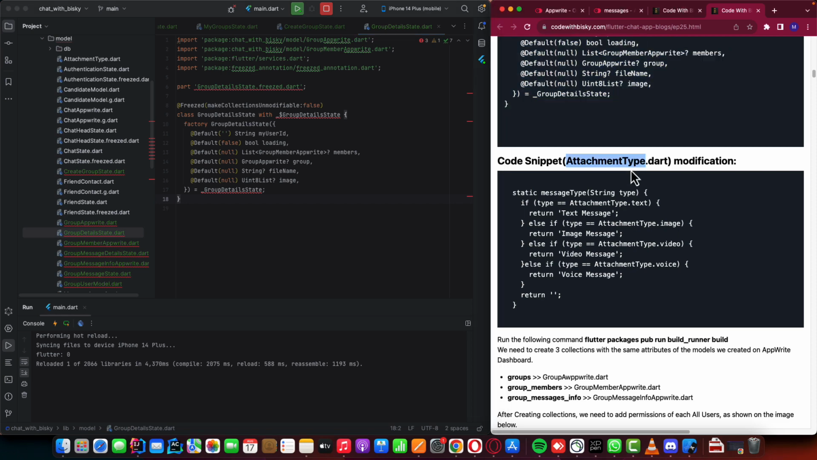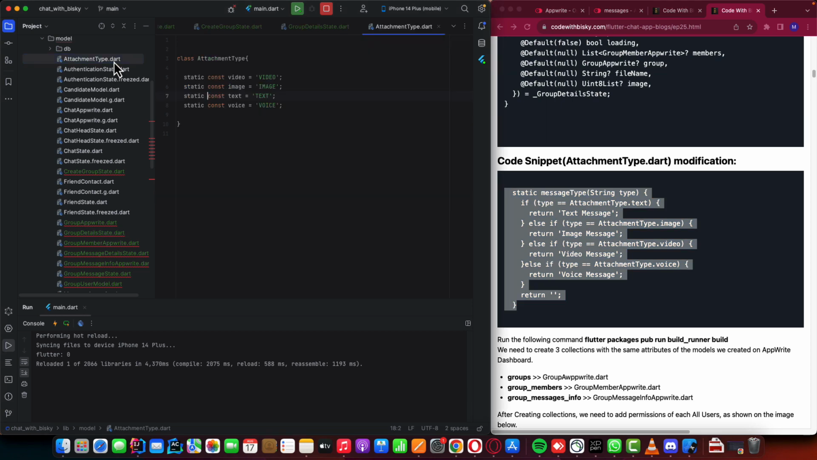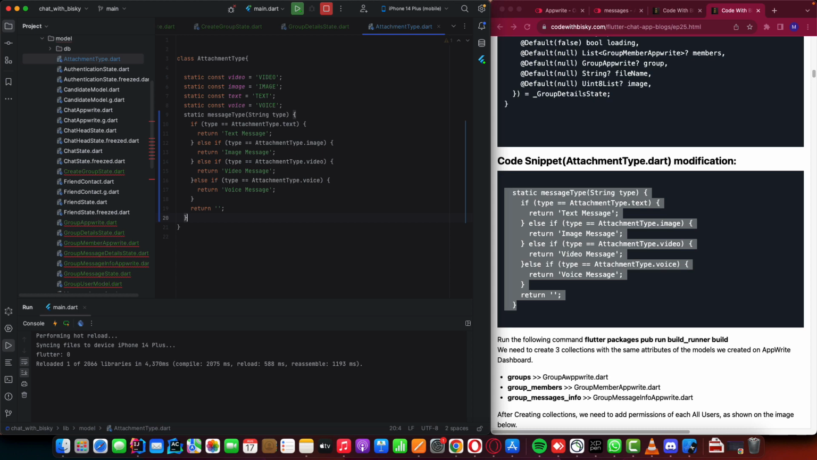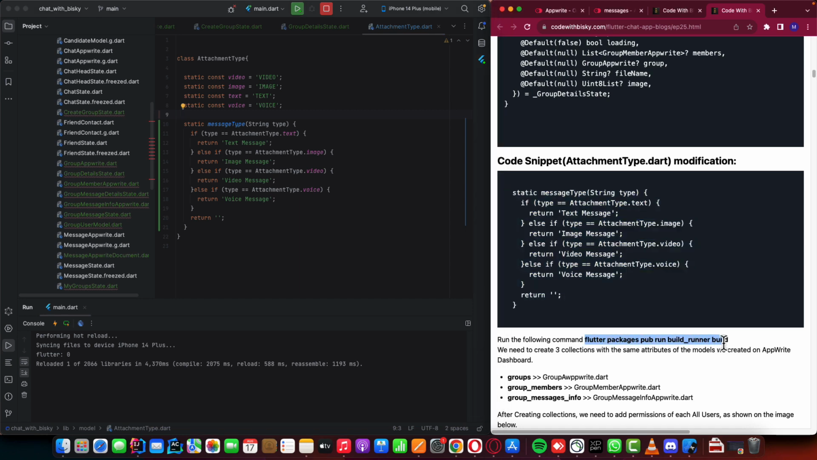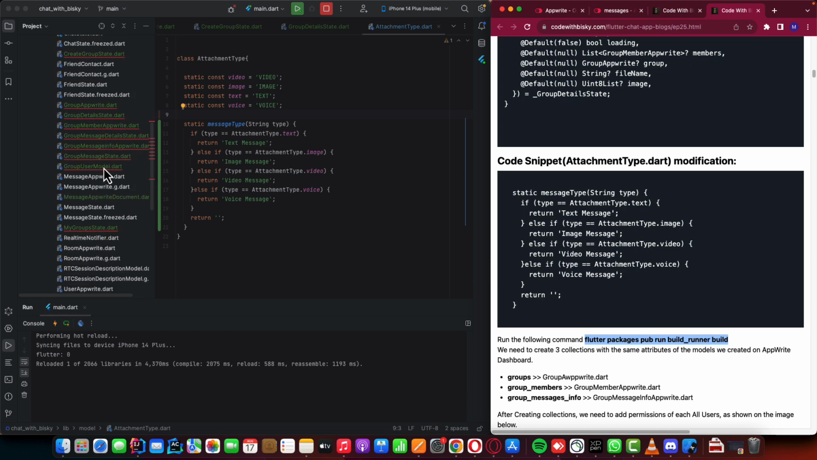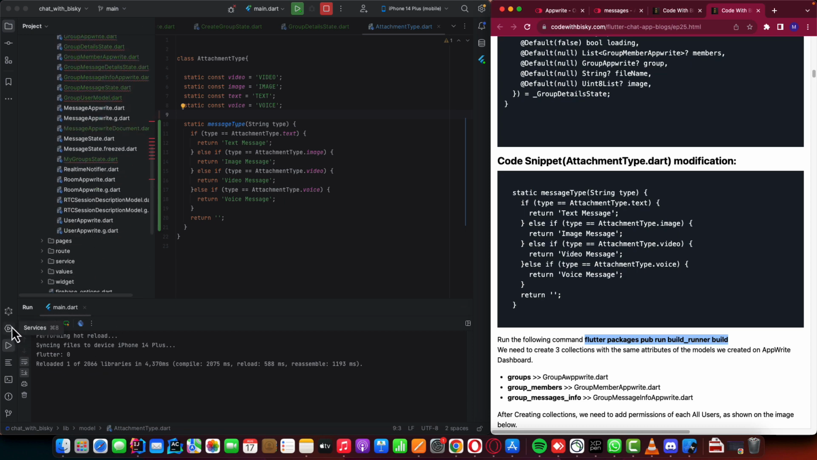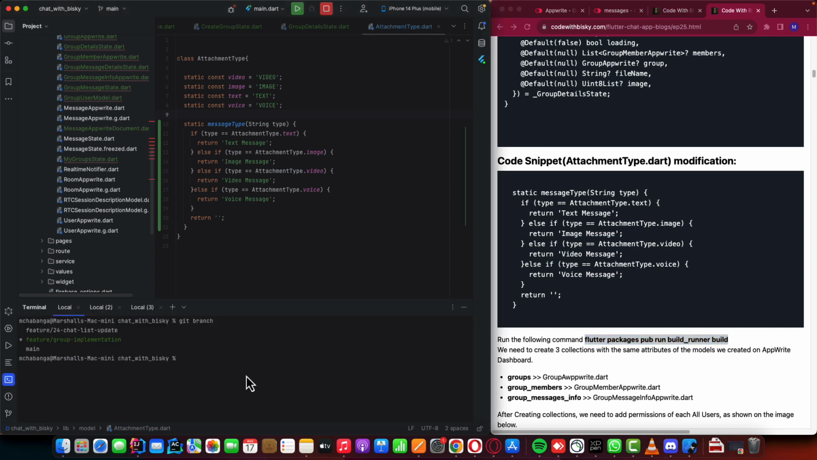And we have an attachment file. In the attachment file, we are supposed to add this. Let's just copy this and look for attachment type, this one, and in this class we have to paste this. After doing that, we are supposed to run this command, so that all the part files will be generated. So let's go to terminal and run this.